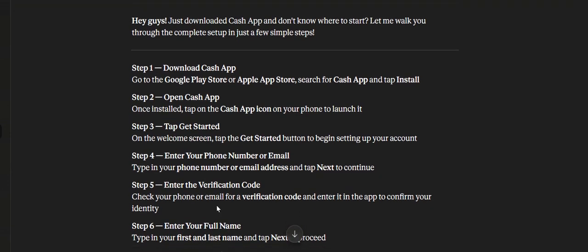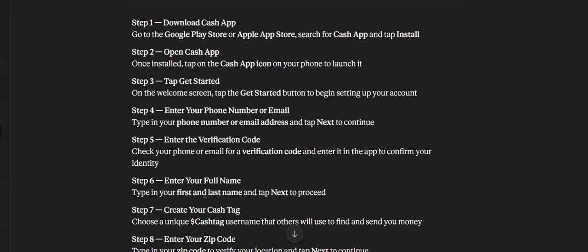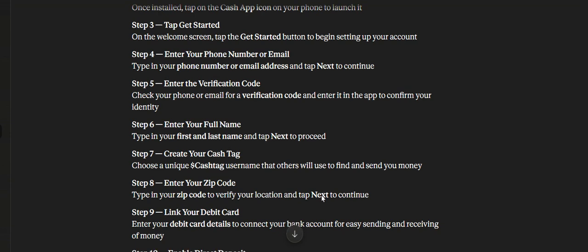Check your phone or email for a verification code and enter it in the app to confirm your identity. Type in your first and last name and tap Next to proceed. Choose a unique cash tag username that others will use to find and send you money.